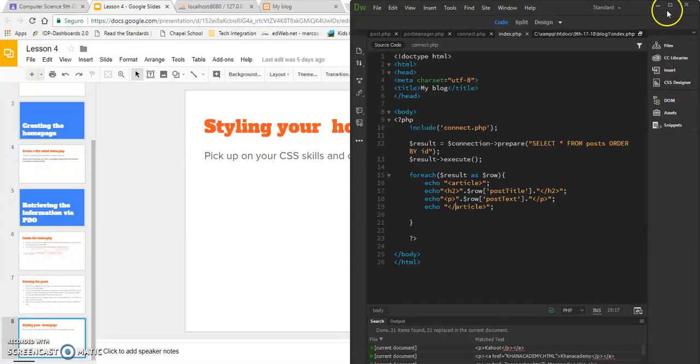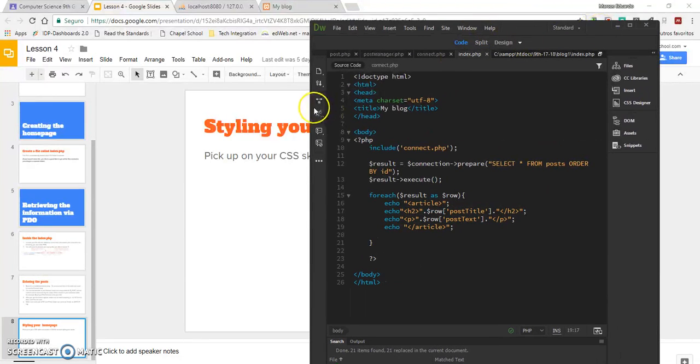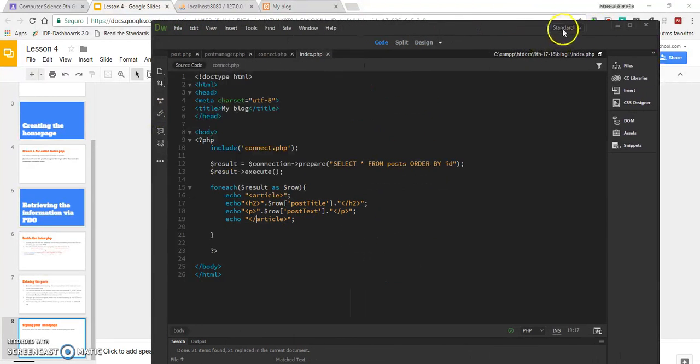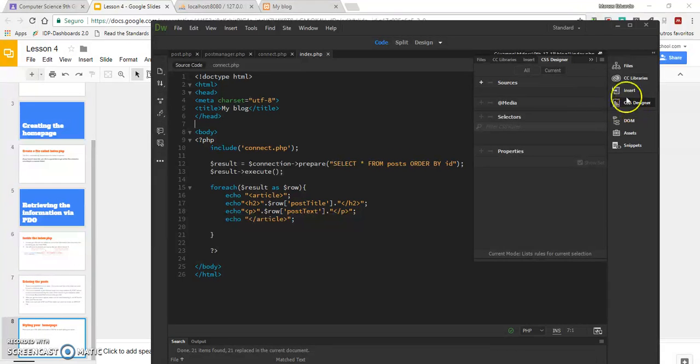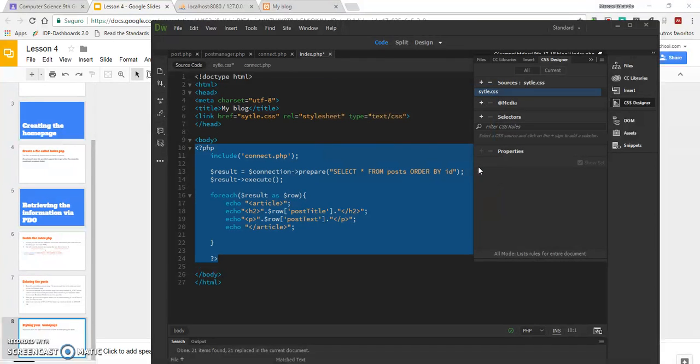So you come here, you have to be in mode standard. Let me make this a little bit wider. So you need to be in mode standard. And here in the corner you have CSS Designer. How does it work? You come first and add a new source. Create a new CSS file. When you're prompted, give it a name. So you can even call it style.css. Choose the option link and click OK.